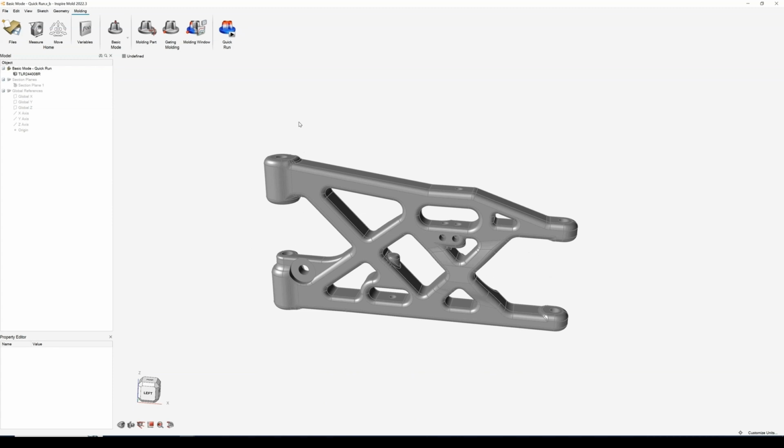So I'm going to start in the basic mode. This will basically allow us to get some quick results and an idea of part moldability earlier in our process. As I mentioned earlier, there's always this left to right workflow. So we're going to start in the basic mode.